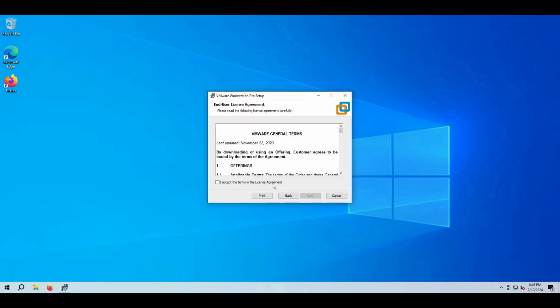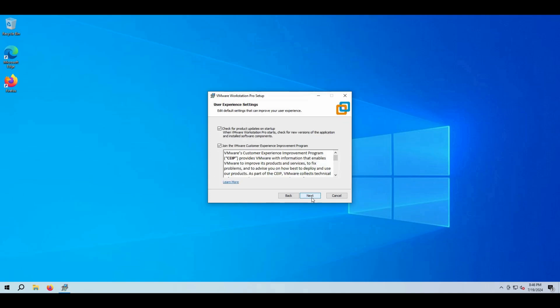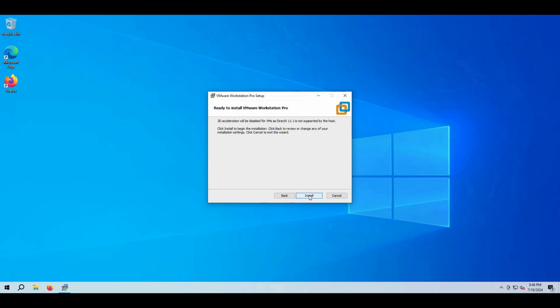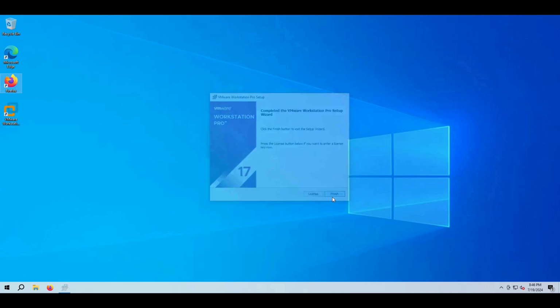Go ahead and navigate through here using the default settings, hitting next to the agreement. Hit next to the default location. I'll usually uncheck join the customer experience. Hit next again and then click install. And then go ahead and hit finish.